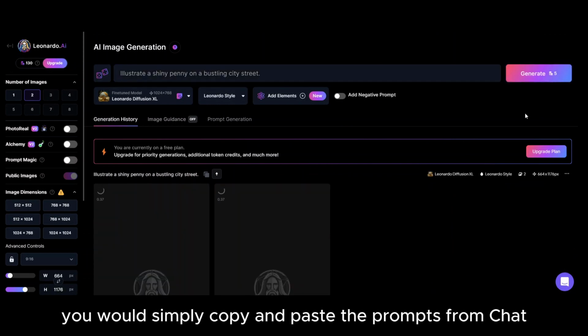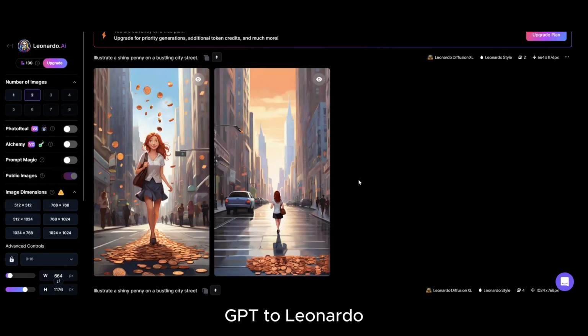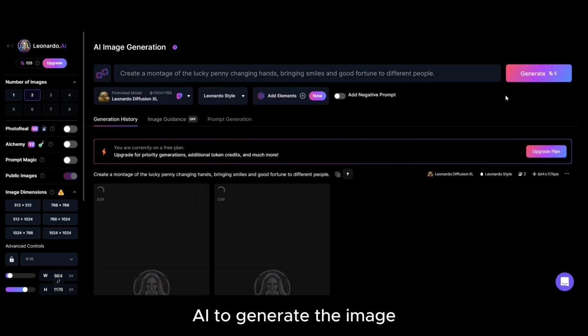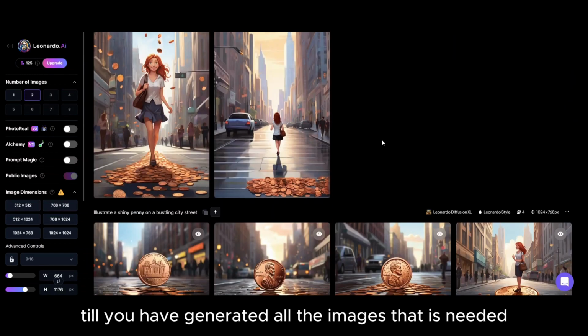Now after that you would simply copy and paste the prompts from ChatGPT to Leonardo AI to generate the image, and simply repeat it till you have generated all the images that are needed.